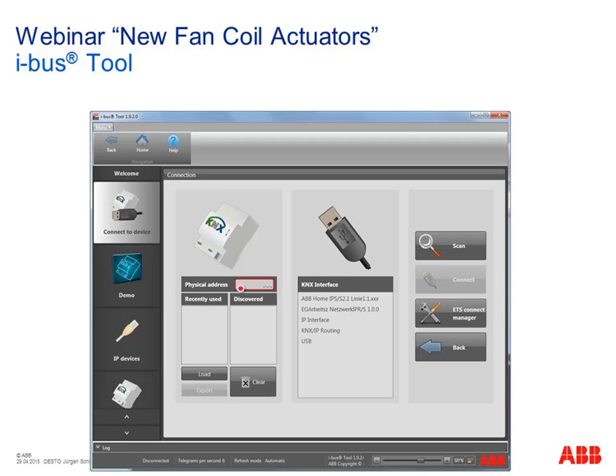Please enter here in this field, physical address or individual address, the address of our Fan Coil Actuator. In my example, it's the address 1150. In the next step, we have to select the interface, how we want to communicate, via IP, for example IP routing, IP interface, or here the standard communication like USB. And the next step, we press the button connect, and then the IBUS tool builds up a point-to-point communication between the IBUS tool and our Fan Coil Actuator.